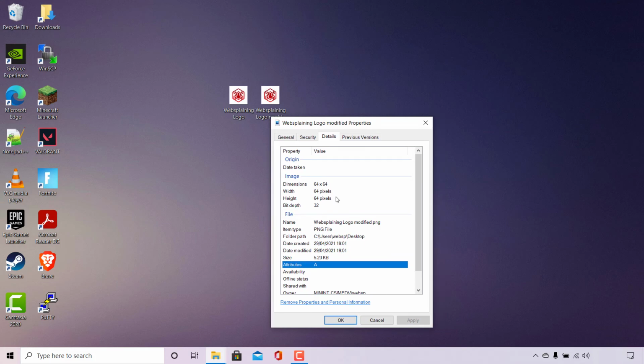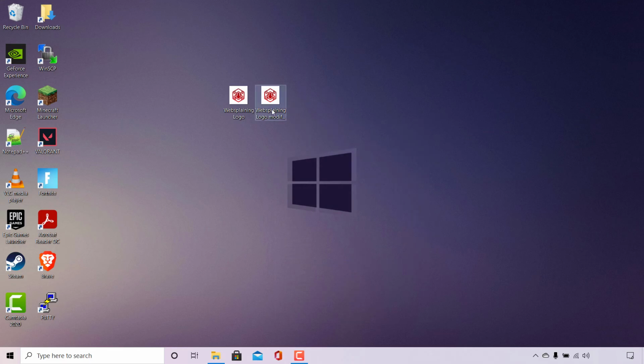Alright guys, I'm going to X out of the resized image's properties here, and now I'm going to view it by simply double clicking on it. And as you can see guys, the image is now a lot smaller when we view it. And that pretty much concludes the video guys on how to resize images or icons quickly and easily in Windows 10. No installation required.